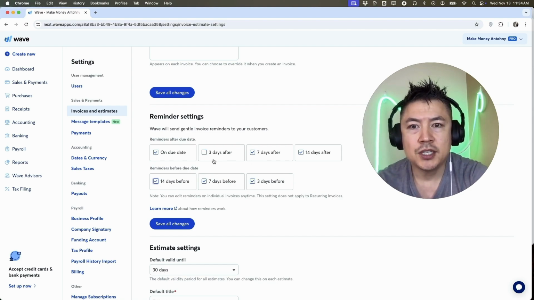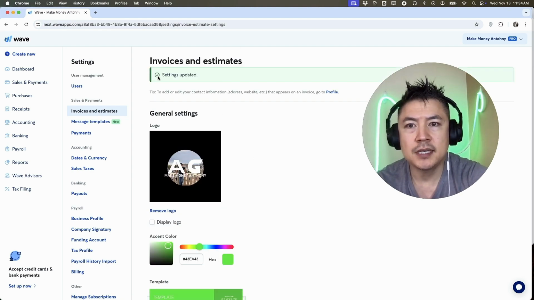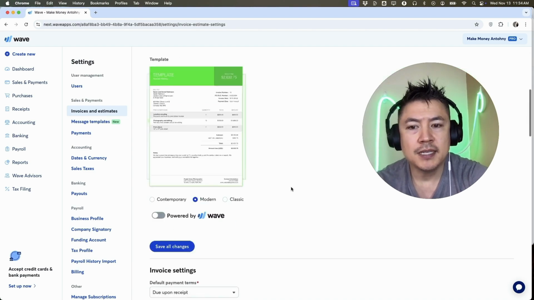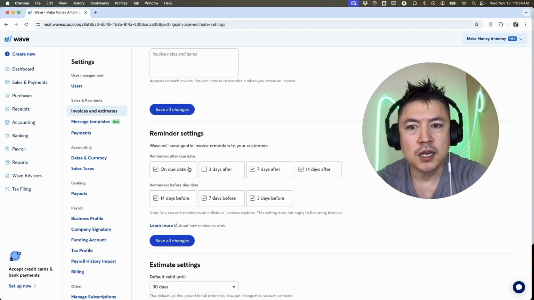So once you've made the changes and you have those invoice reminders set up, you want to go ahead and click on Save All Changes. Okay, and then the page refreshes, settings updated. So now anytime these dates match up with any of my invoices, those customers are going to get an email reminder saying that their payment is either due or past due.